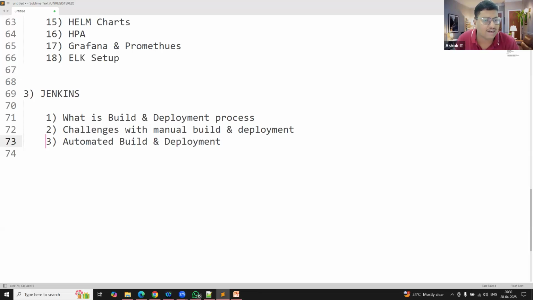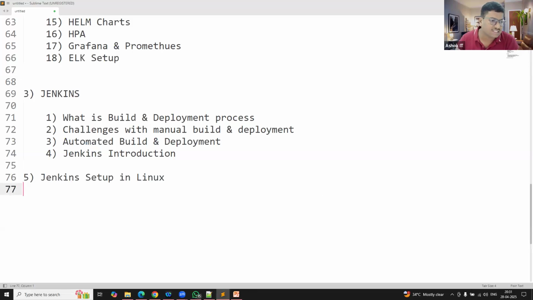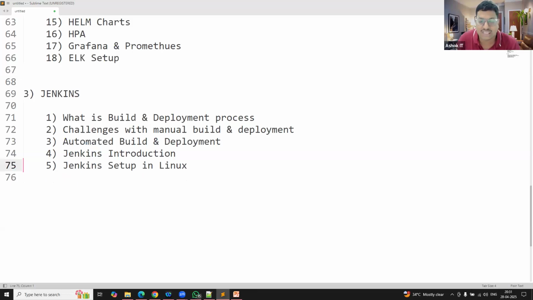What is the build and deployment process? What are the challenges involved with the manual build and deployment process? How to automate the project build and deployment process. Then we will talk about the Jenkins introduction. Then we are going to see Jenkins setup on a Linux machine, how we are going to install the Jenkins server on the Linux machine.